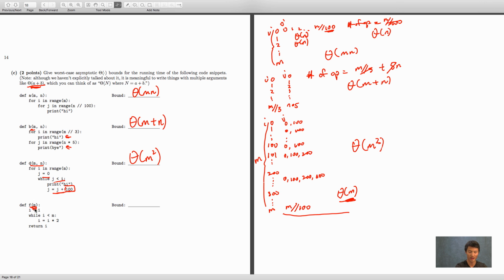Now, for f, we're only going to have one argument here. Oh yeah, also back for D, since n was never used here, it's not mentioned in our runtime. So for m, we're going to start i as 1. i is going to get multiplied by 2 until we reach m, right? So i is now 2. In the next iteration, this gets updated to 4, 8, 16, all the way until m.